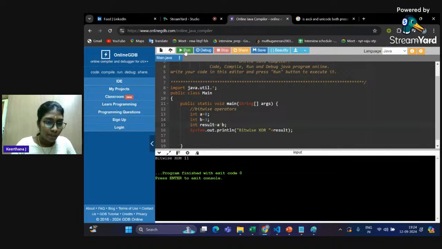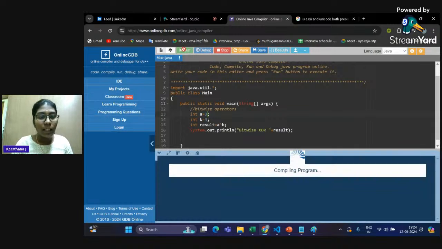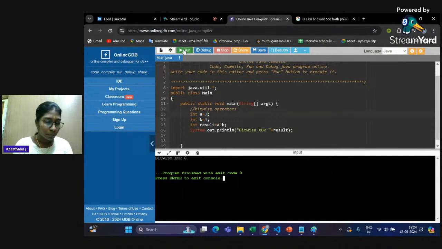Okay, it's 11. So whenever I'm giving 3 and 3, the answer will be 0. Okay, so this is all about bitwise operators: bitwise AND, OR, and XOR.